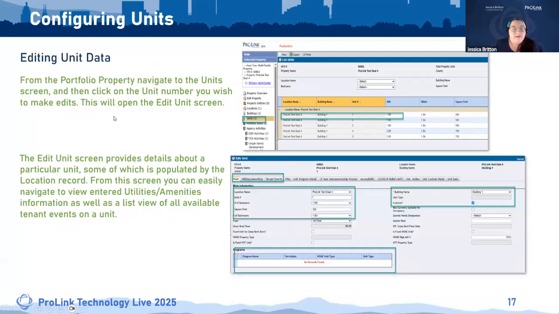the unit information, and this edit unit screen provides details about a particular unit, some of which is populated by the location record. But from this screen, you can easily navigate to view and enter utilities, amenities information, as well as list a view of all available tenant events on a unit.